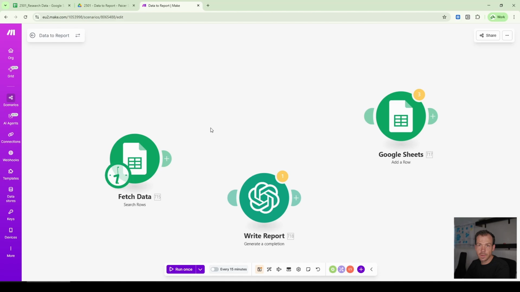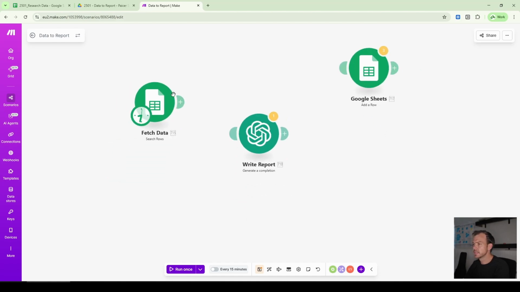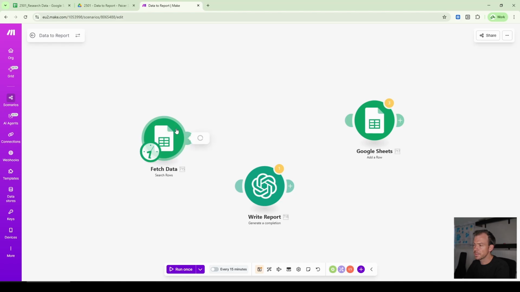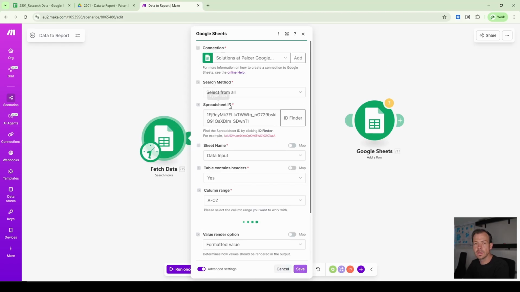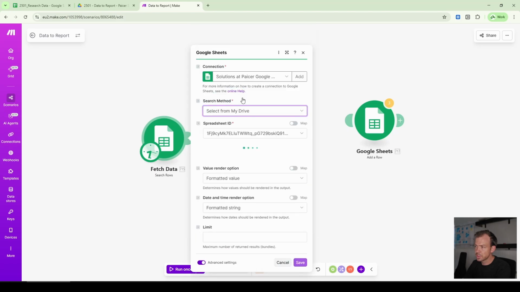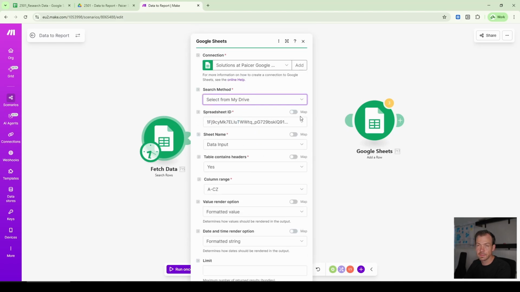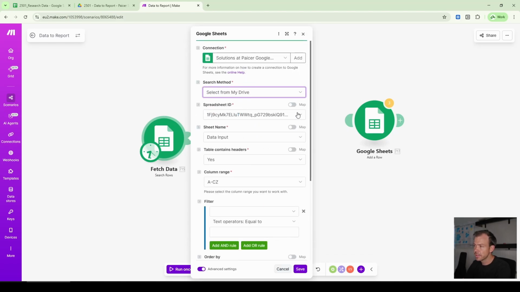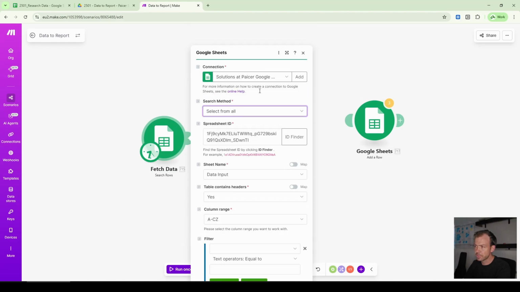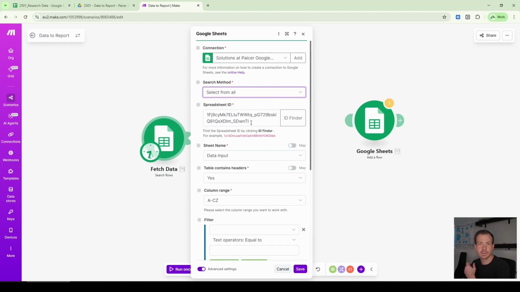Then looking at make.com, what we've got is the search rows module, right? Now, if I open this up, what you need to do is link the spreadsheet that you are using. So in our case, this is the spreadsheet ID that I'm copying in. Now, you can select from my drive, which means you can actually go and search for the file specifically in your drive. I prefer to use the select from all and using the spreadsheet ID. Now, this I would usually save in a variable.